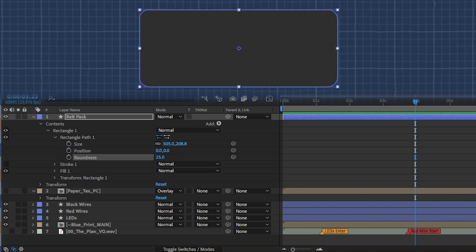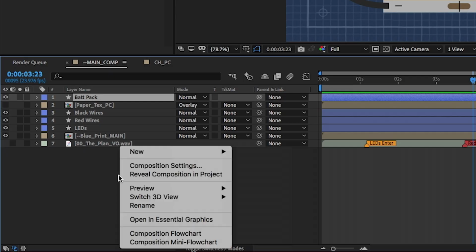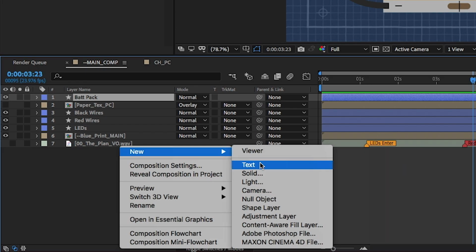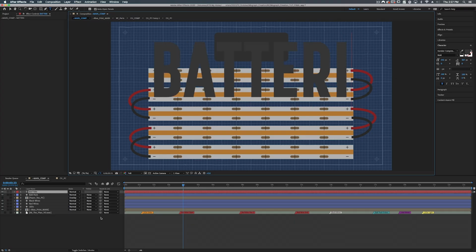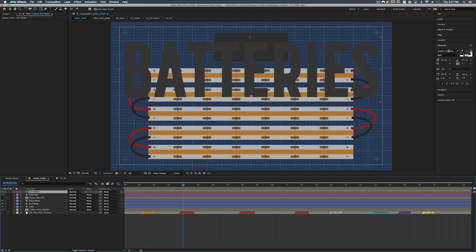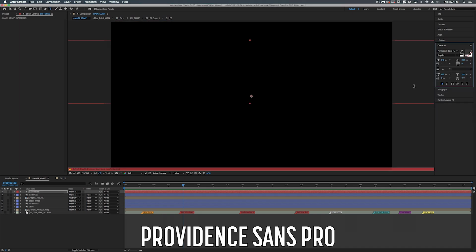I think it looks nice. All right, so we got our battery pack, but we need to label it. We're going to right click, go to New, Text, and we're going to type in batteries. Now the font that I'm going to use is called Shackleton. It's not called Shackleton. It's called Province Sans Pro.